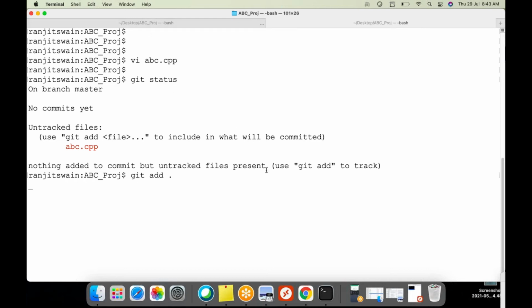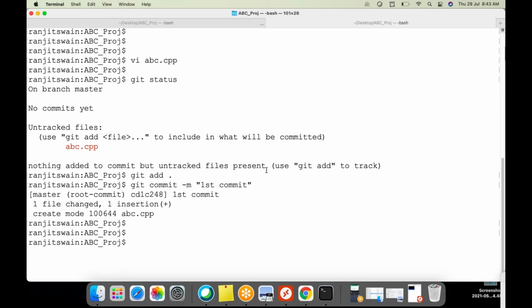Okay, as we have already initiated this, we can quickly create a file, anything. So test or abc dot. Suppose I'm going to make a C++ file.